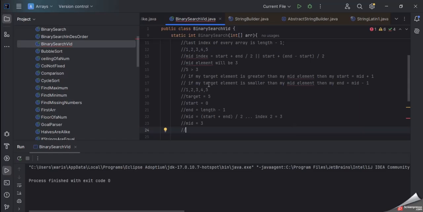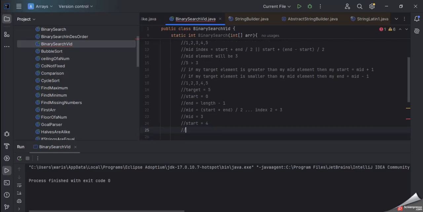So in the first search, this program will ask, is my mid element less than target or greater than target? It's less than target. So it will shift my start to mid plus 1. Now my start will be at index 3, which is the element 4, and my end will remain the same, at index 4.